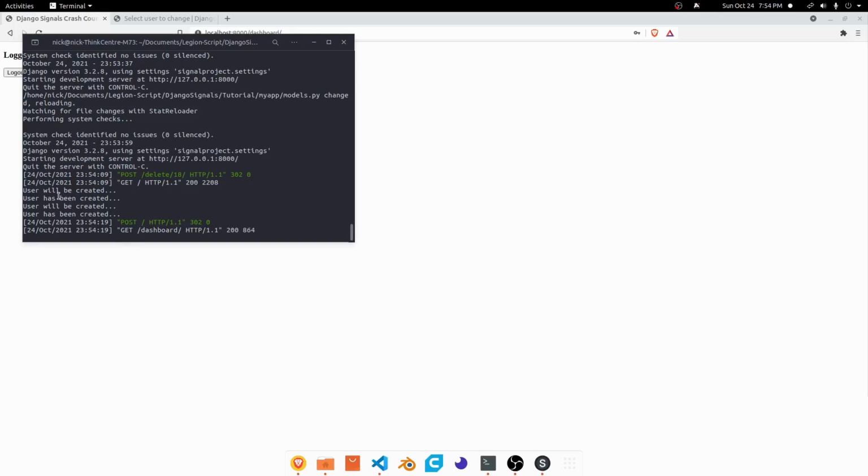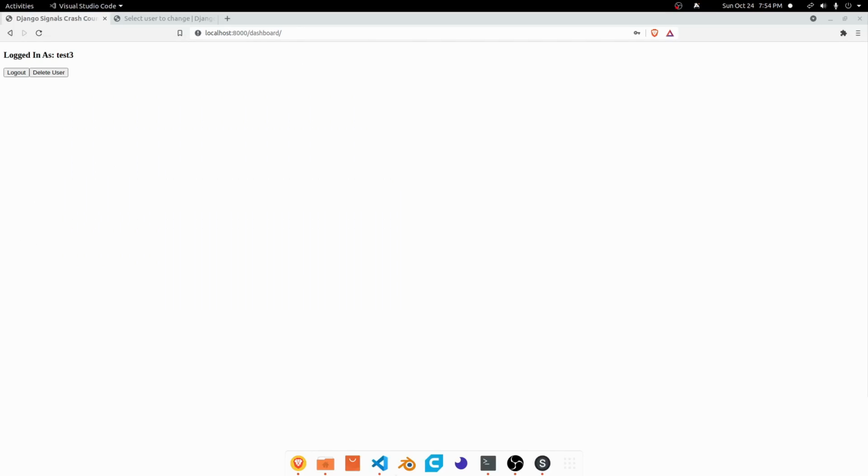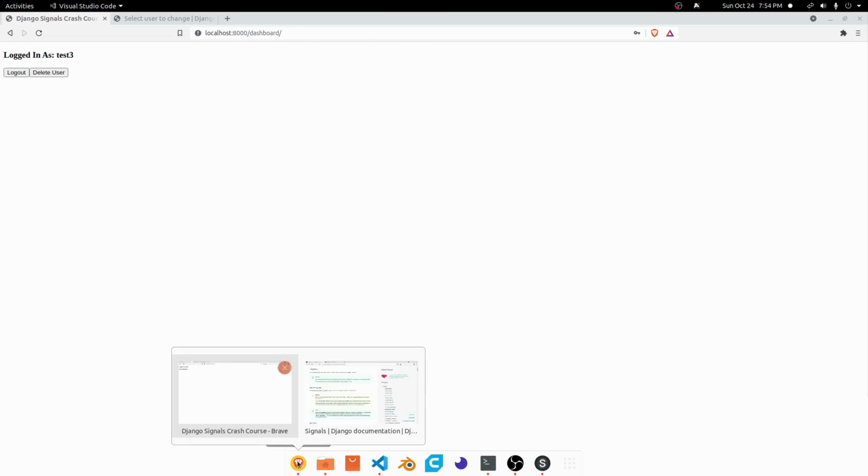And now you'll see here, you can see the process of how this works. We have the user that will be created, and then it runs that user has been created. So the pre happens first because it's before it's saved, and the post happens after it's been saved. Now there's a few more things we can do here with the post save.